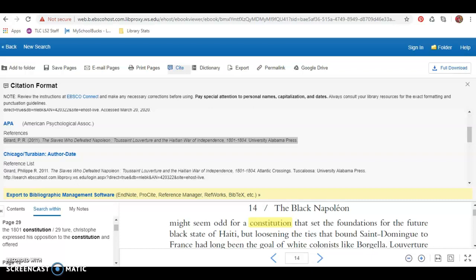All right, so that's the ebook database, and that's where you can find full-length books about your topic. It might be a really good place to go in, find out what types of topics are available for the subject you've chosen to research.